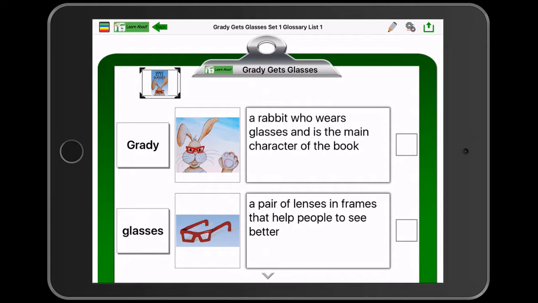Grady, a rabbit who wears glasses and is the main character of the book.